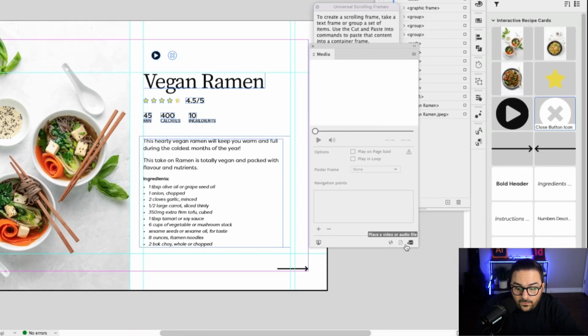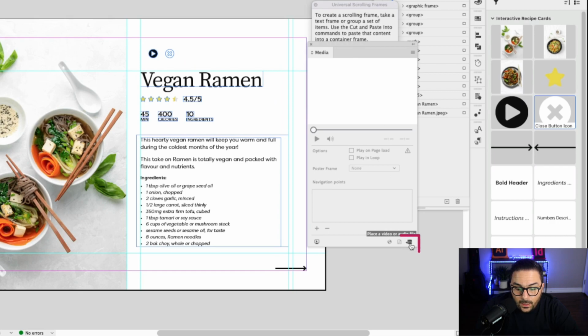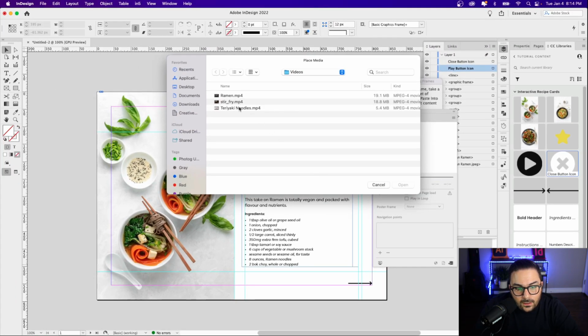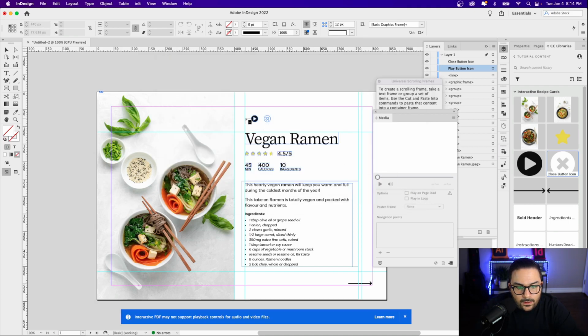So if you go into the bottom right hand corner, it says place video or audio file. I'm gonna click that, and I have 3 videos here which will be in the download folder for this lesson. And the one we want is ramen.mp4. Now I always suggest using MP4s because it'll work for web, whereas the .mov will still work, but some browsers may not support it. So just go ahead and hit open.